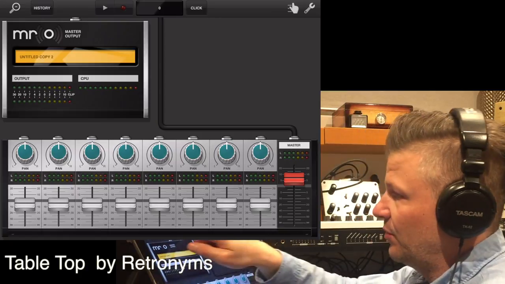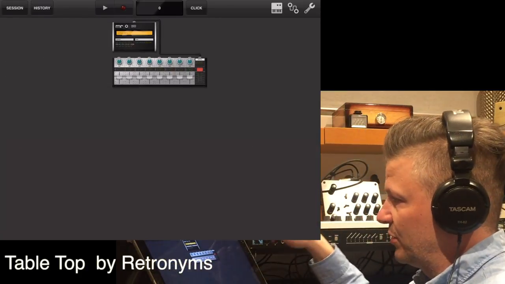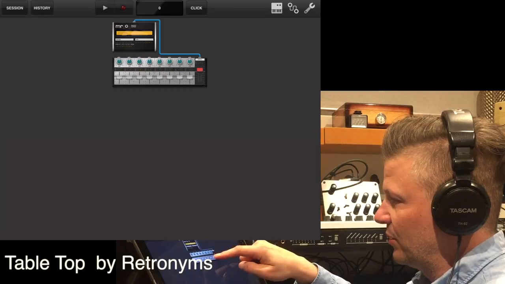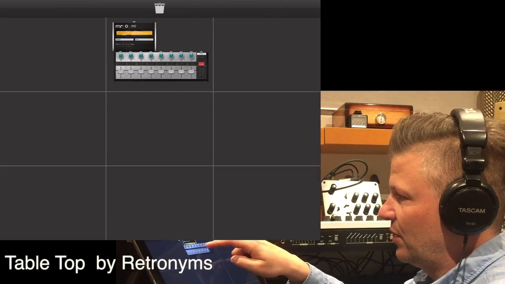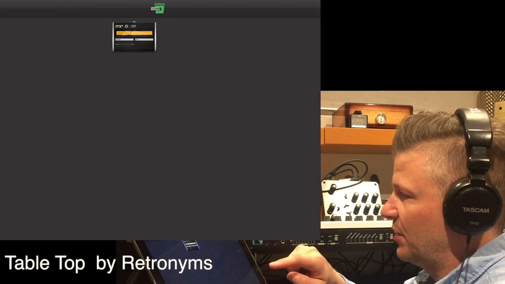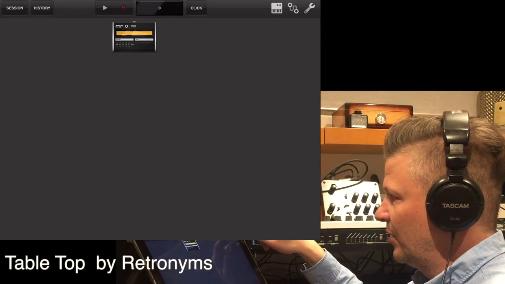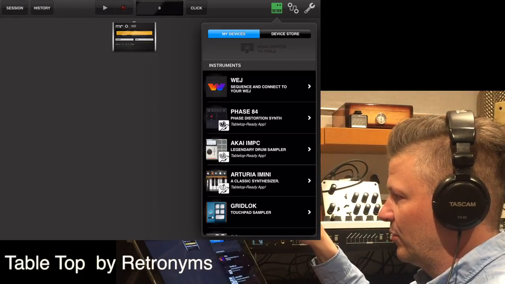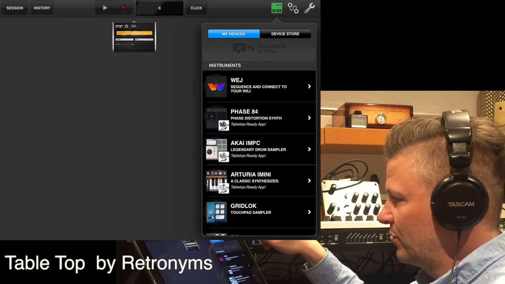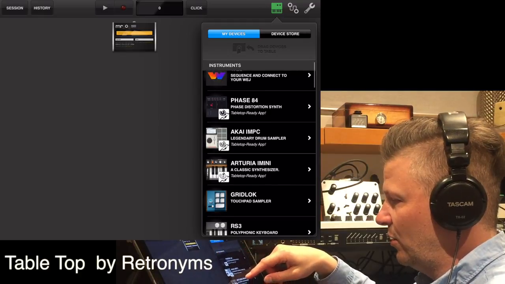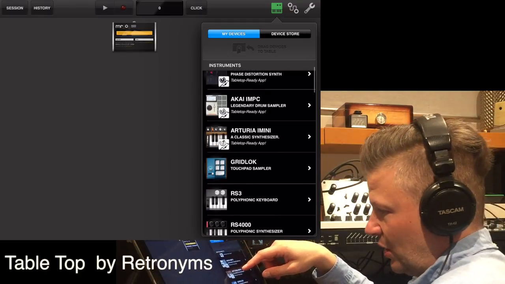And if you want something more for mixer purposes, let's say I'm going to take that one, I'm going to delete it, I'm going to move it aside, and it goes to the trash bin at the top, it's gone. Now I'm going to click on the little keyboard kind of graphic here, and I've got the list of all the devices that I can actually load in.